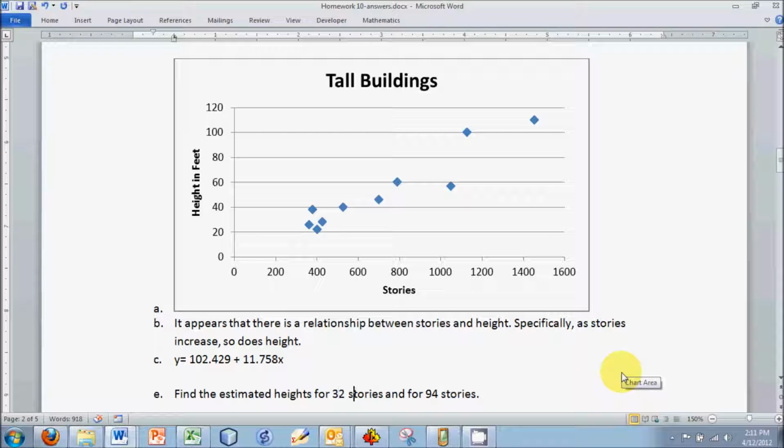Put this here. 478.7. Maybe I'll just go with feet in 9. 479 feet. And the height of a 94-story building. How about just 94 stories? 1208 feet. You just go fix this.